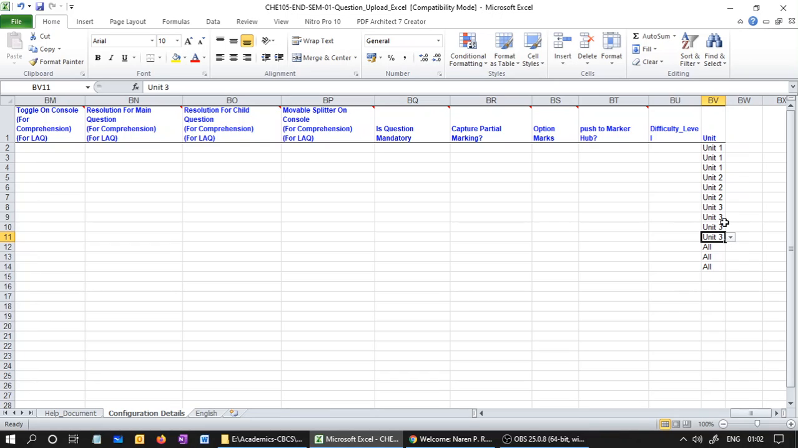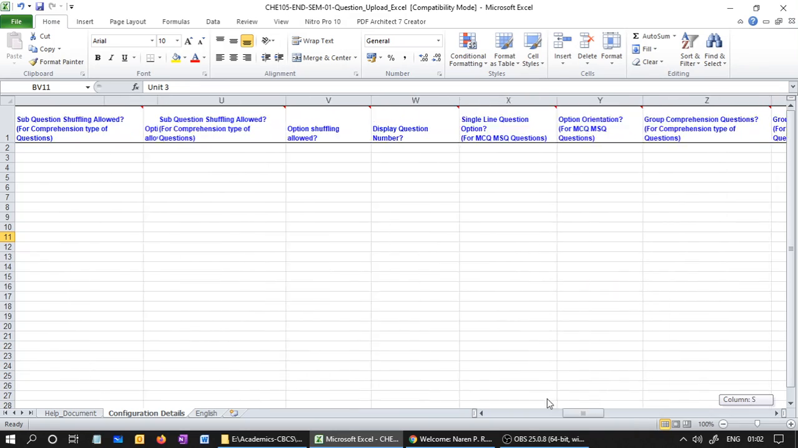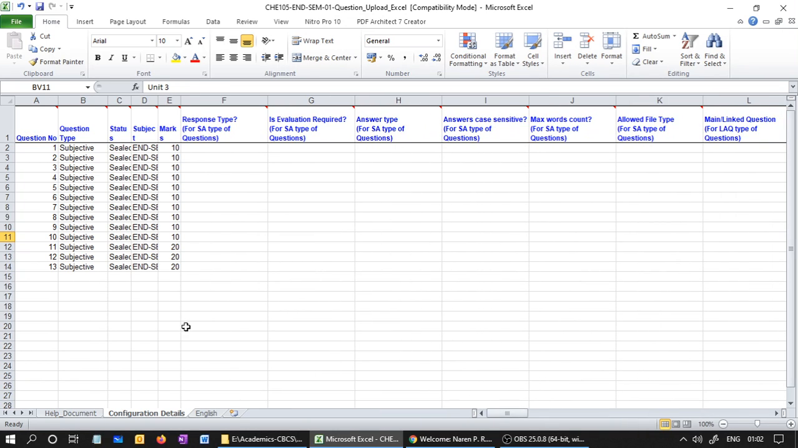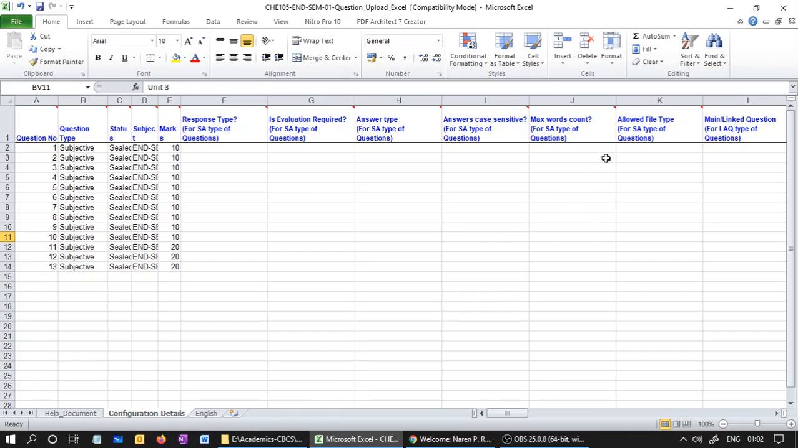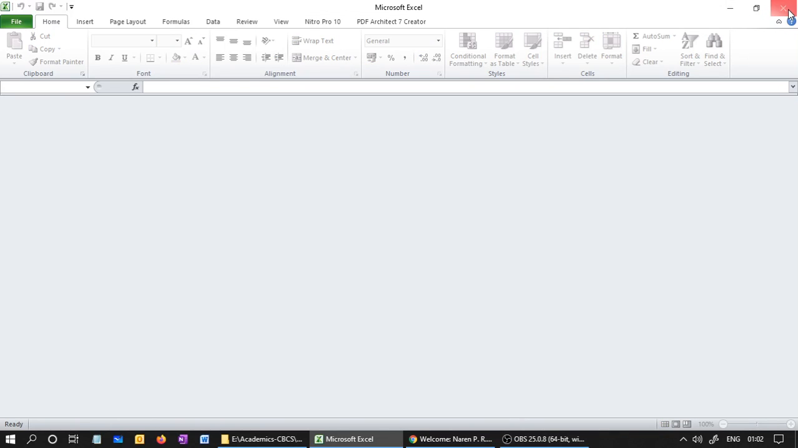So this is all about the configuration sheet, and this is the configuration sheet once again for the subjective pen paper based assessment. So I'm just saving this. There may be a compatibility checker showing up, because it depends on the version. So just retain the version in which you have downloaded from TCS, so don't change the version.